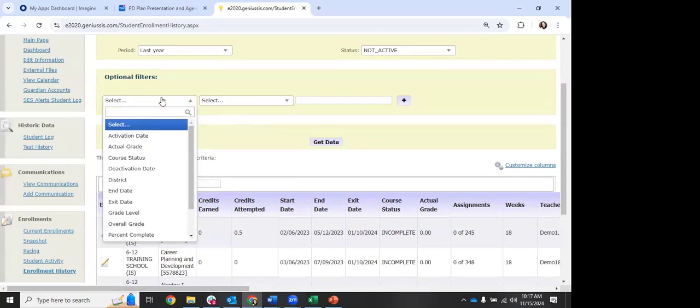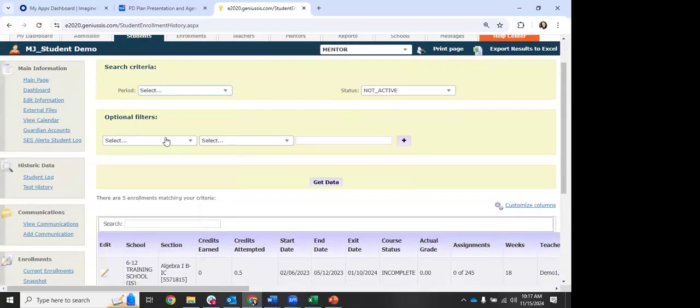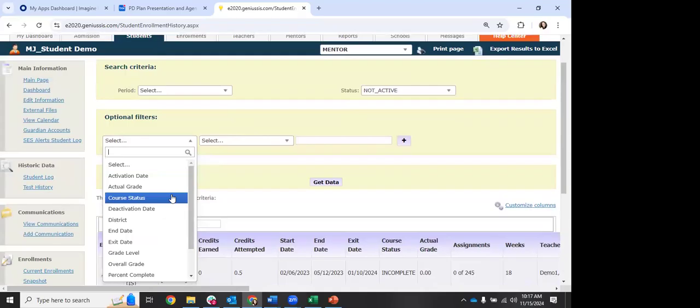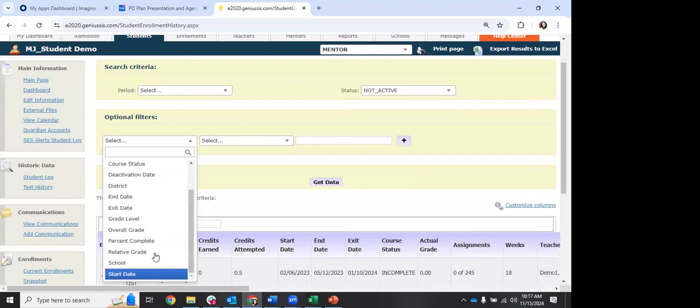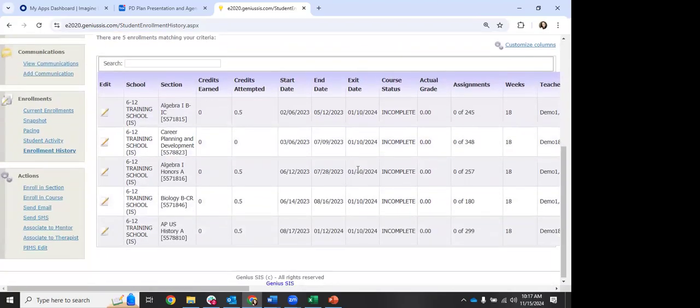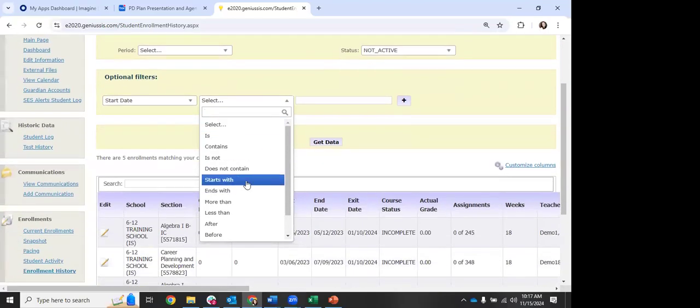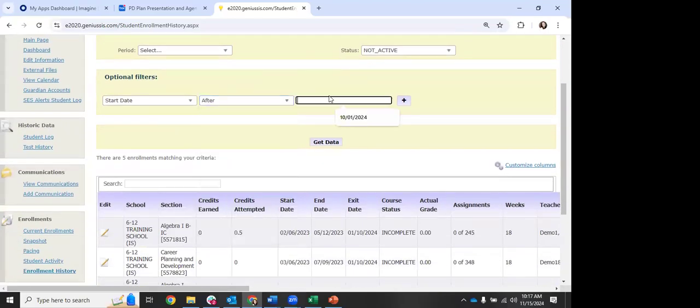Now for optional filters here, I'm not sure if it's going to pull that. I've got to play around with this for a second, ladies. Let's see. Let me do start date. There are limited optional filters here, but start date, I'm just going to pick a date that I don't see to see if it is after, let's do, there we go.